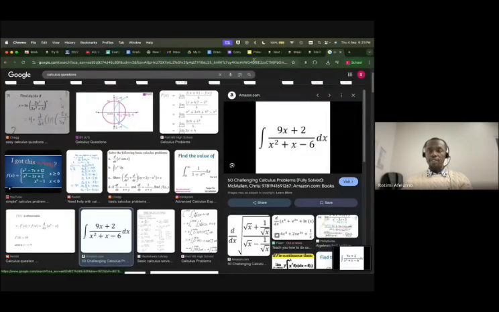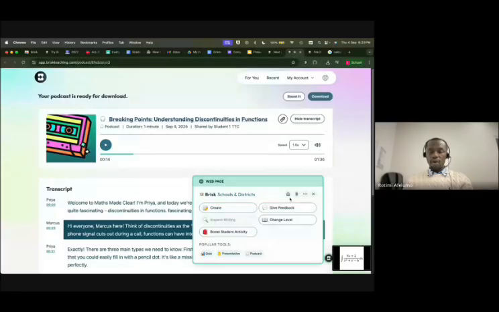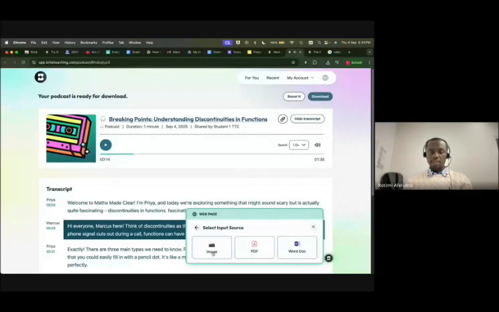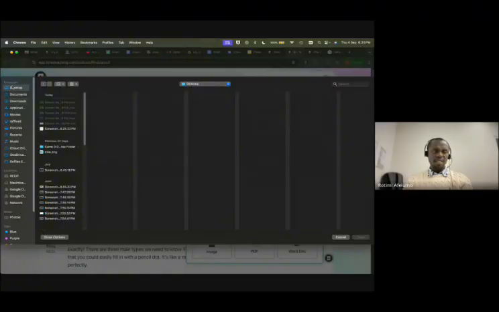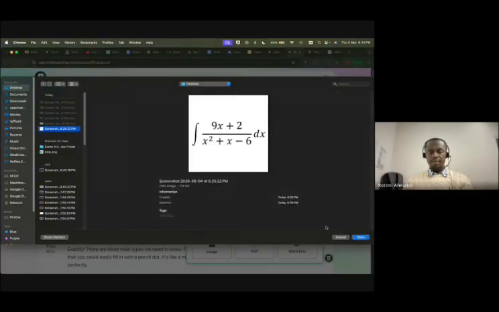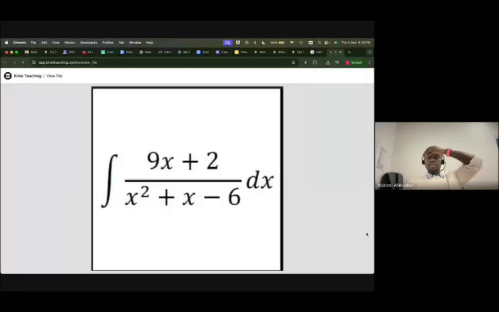So I have this image, then I want to attach it, so I go, it's an image, I would attach the image. This is the image I just downloaded just now. Let's see if it's able to translate that image.